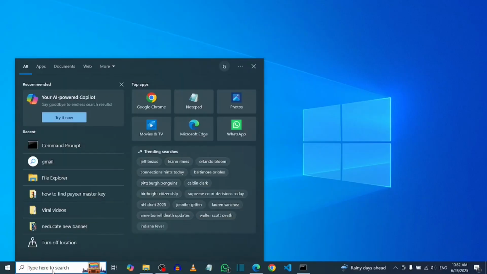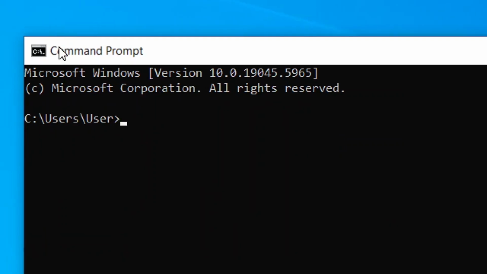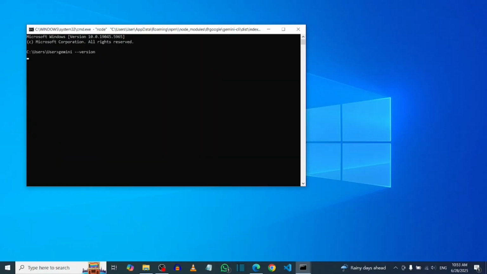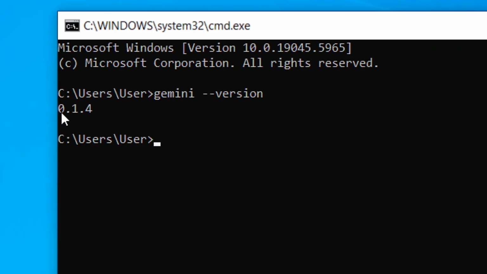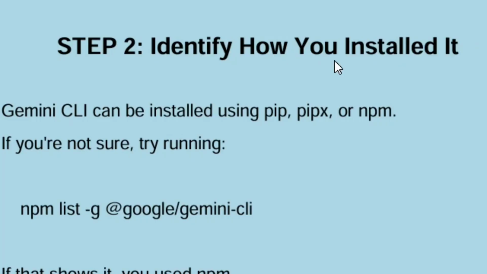From your search, type cmd, and then select the command prompt. When it opens, all you have to do is check the version by typing in gemini --version and hit enter. It is going to run and show you the version of the Gemini that you have. As you can see, this is the Gemini version that I'm having, 0.1.4.